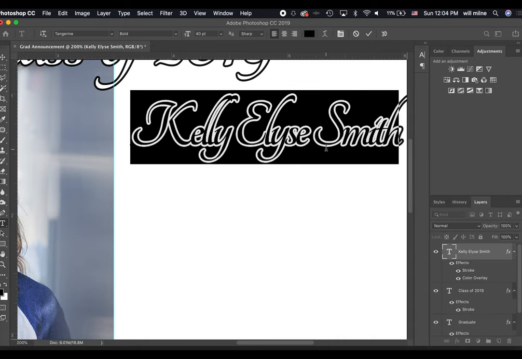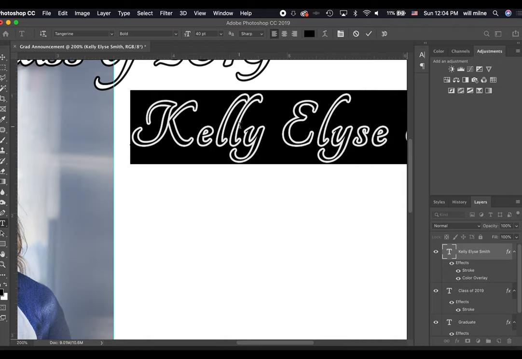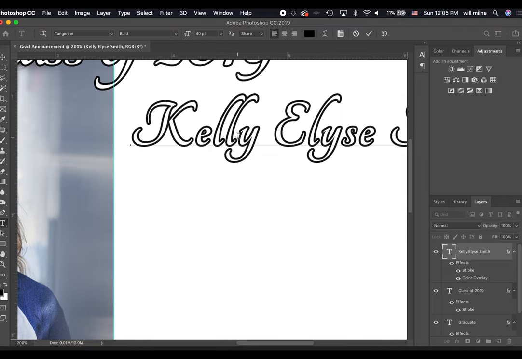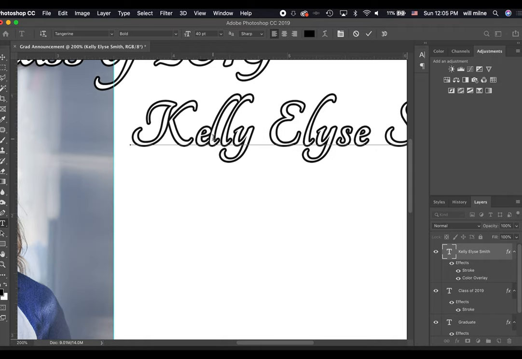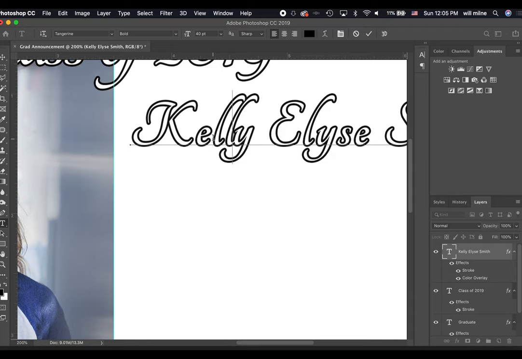And let's just very quickly adjust the tracking of some of this. Let's spread it out. Maybe that was a bit too much. Here we go. Now we can zoom in and adjust the kerning where it is needed.